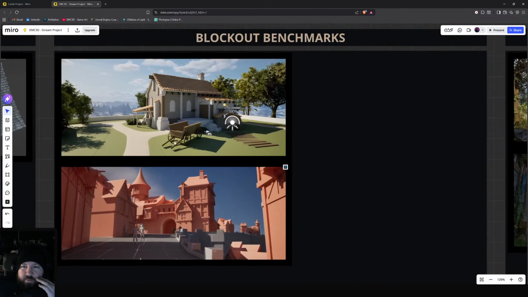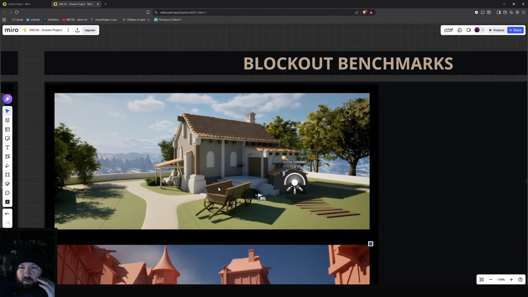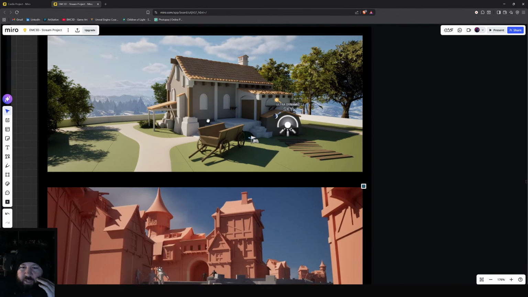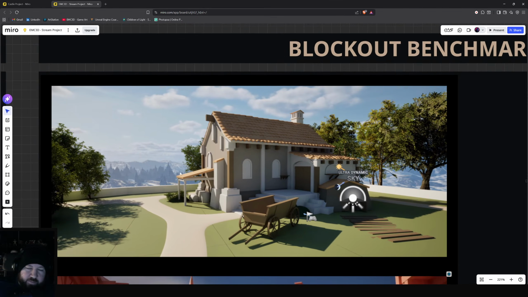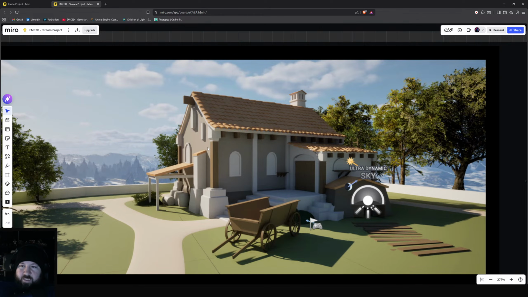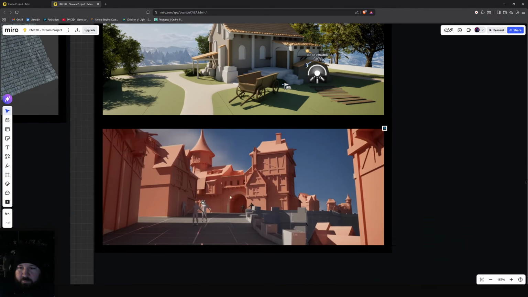Now, if we go to, I have some good examples here, right? These are both, I would say, L2 in their own right. This is probably a really good example. Ignoring the trees, because nobody wants to block out trees, right? So it's fine. This is an L2. It's got all the shapes represented. It's got color separation. It's got basic lighting. It's got a good camera angle.